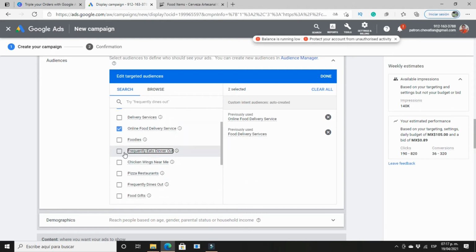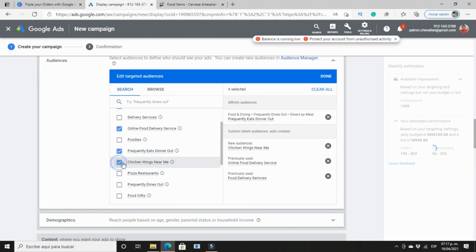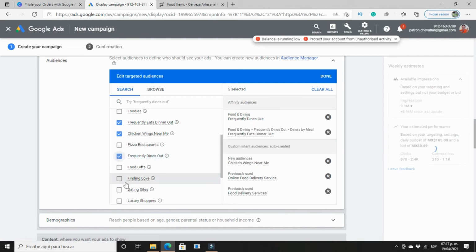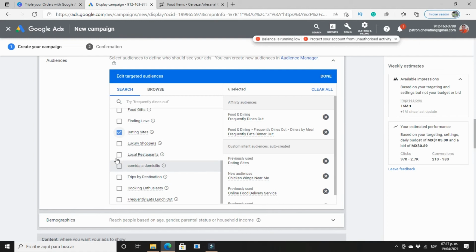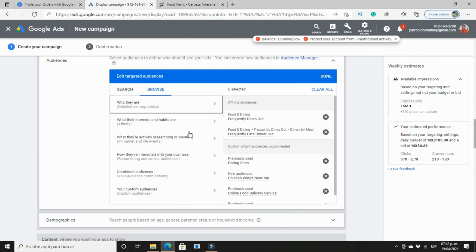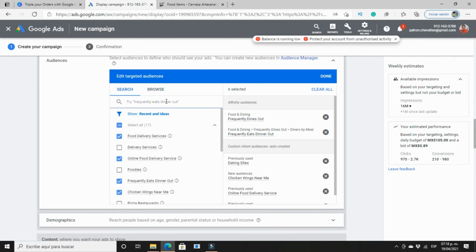So in this case, we're going to click here: chicken wings near me, pizza restaurants, frequently dines out, dating sites. Well, in my case, I offer this kind of options, so I can select this, and frequently lunches out, and then you can browse this option in more detail. But in this case, we're going to click here, and also you can select the products that you are offering.